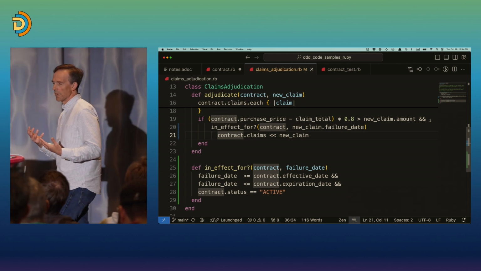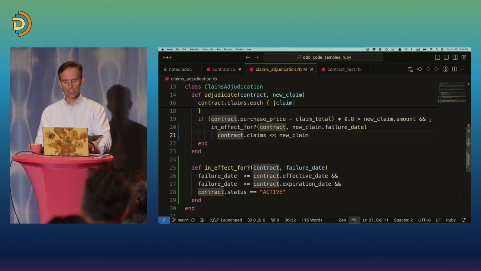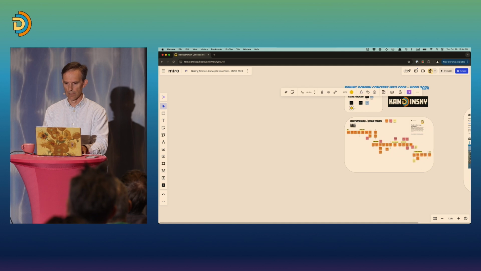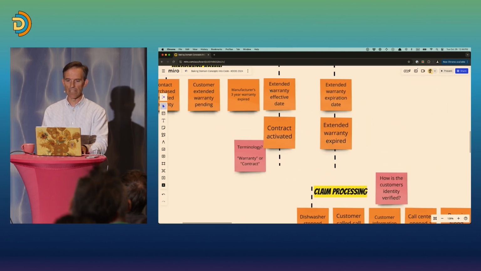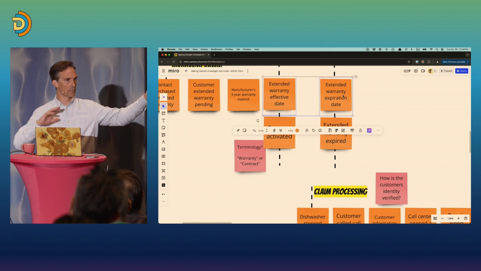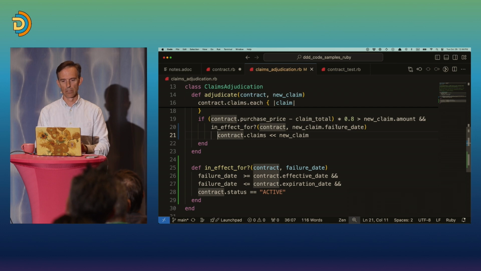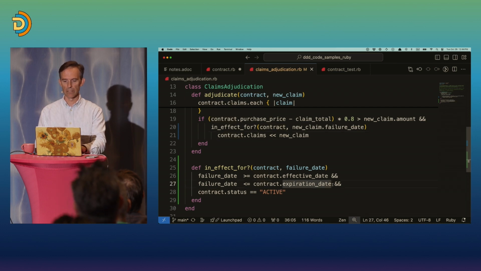Something that's a little weird about this to me is we said earlier when we looked at the EventStorming timeline down here, it seemed like the only thing that was important was whether or not we were between these two dates, the effective date and the expiration date. So why on earth do we also have to check this?